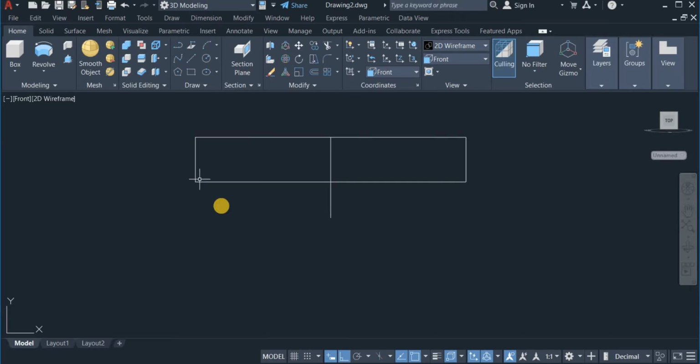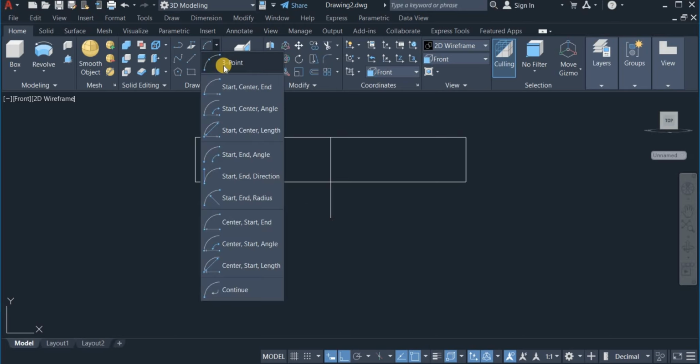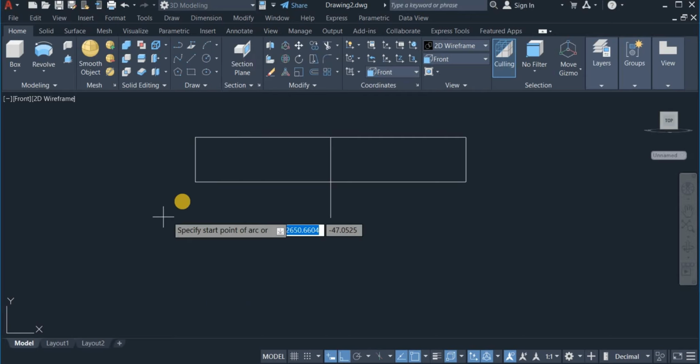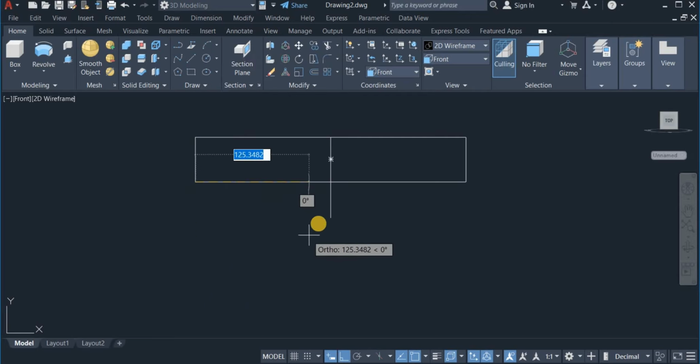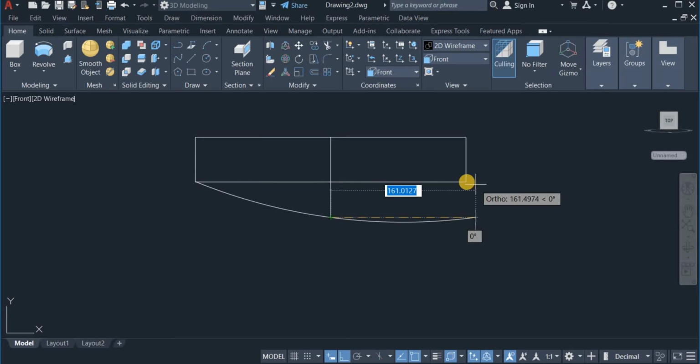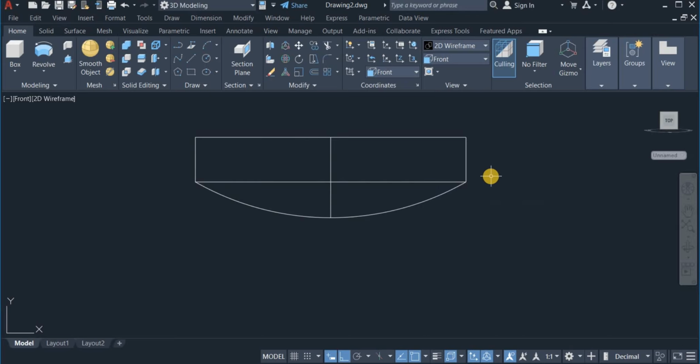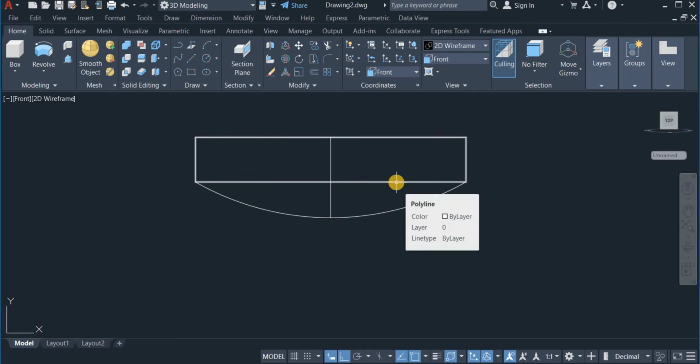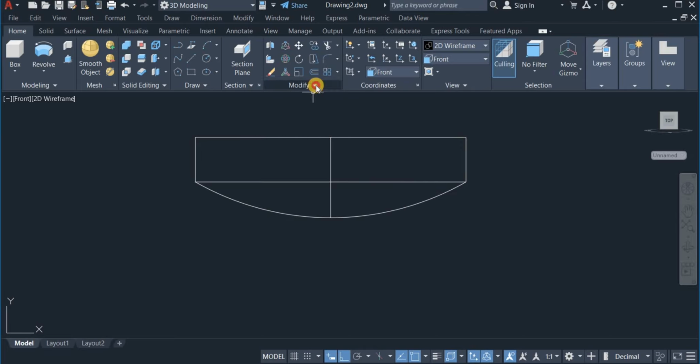Okay, so I'm going to create an arc here using the arc command. So come to the draw panel, click on this arrow and choose 3-point arc. Now click here as the first point, here as the second point, and here as the third point. Okay. So I'm going to explode this rectangle. So come to the modify panel, click on this arrow and click on explode. Then explode this rectangle. Alright, now delete this line.